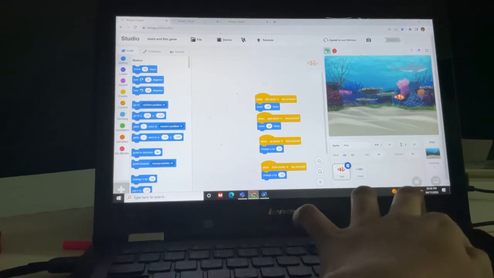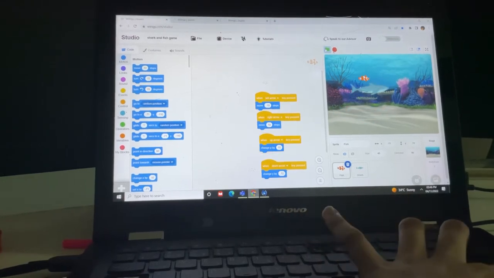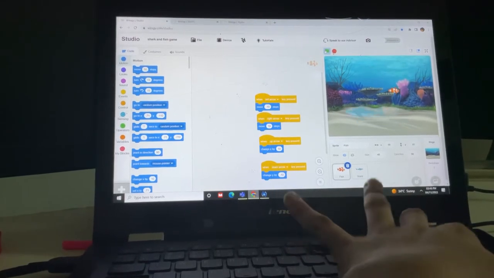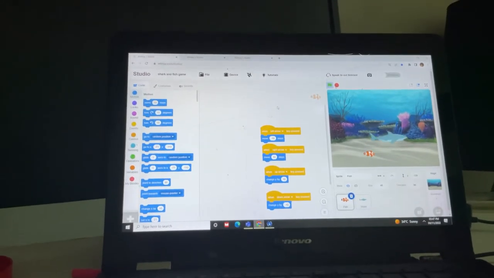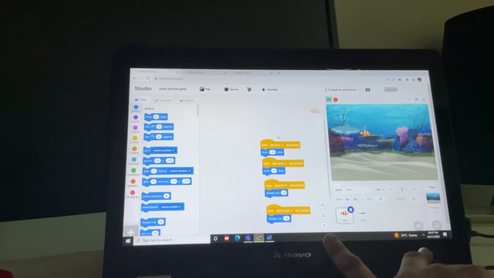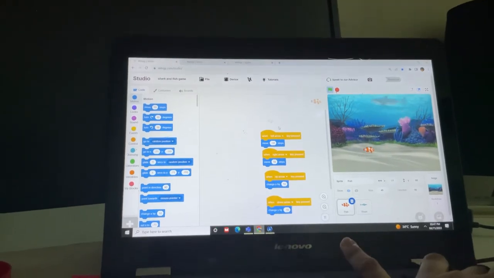It is just like the shark is swimming beside you. And if you see this, you will see that this becomes yellow when I go up and down or side to side.